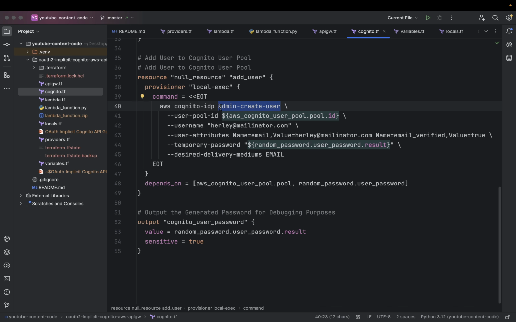For the user pool ID, it specifies the ID of the user pool where the user will be created, using the pool ID from aws_cognito_user_pool.pool. Username sets the username to herley@mailinator.com. So we will see of this implementation.